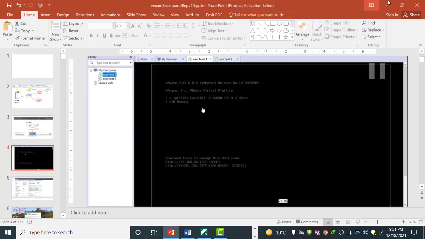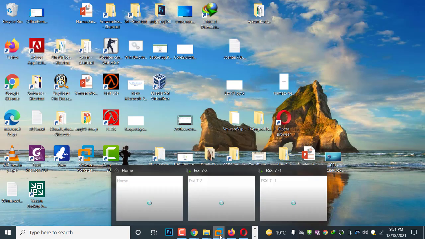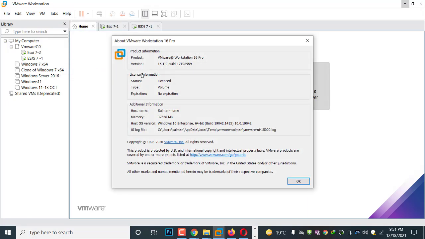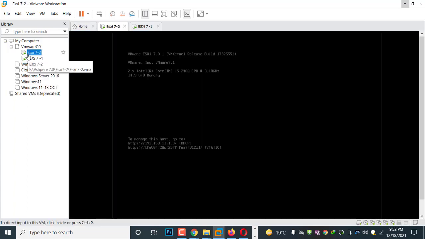So let's move to my real environment. As you can see, this is my workstation. As I told you earlier, on my laptop I have installed VMware Workstation 16, which is the latest version. On top of that, I have installed two VMware ESXi servers, version 7.0.1, which is also the latest version of ESXi server. And this is the one server and this is the second server.